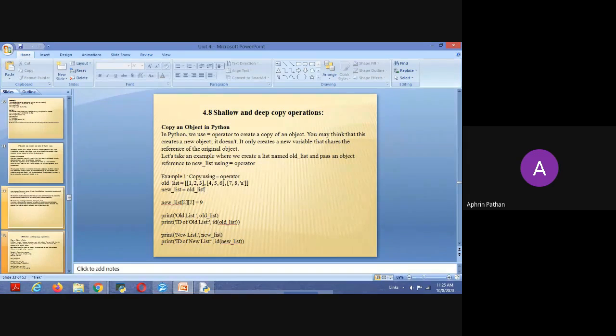Okay, so this is old list, and new list is equal to old list. New list is equal to old list. So new list 2 2 is equal to 9. New list, that is 2 2 is equal to 9, and print old list, that is old list, and print id of old list. Okay, so print old list and id of old list, that is id and old list.